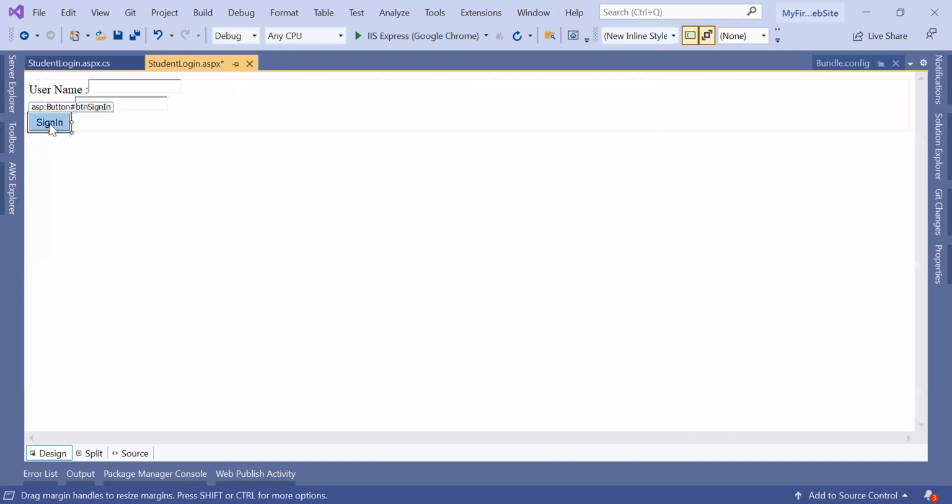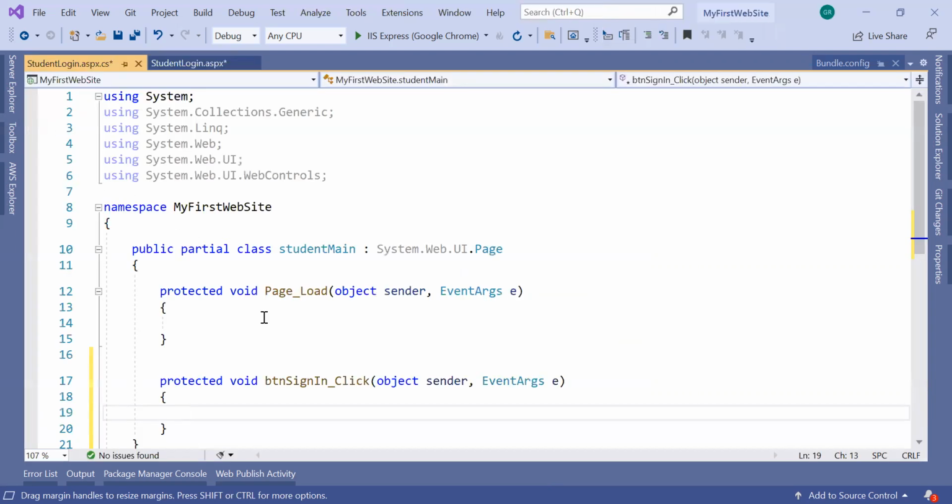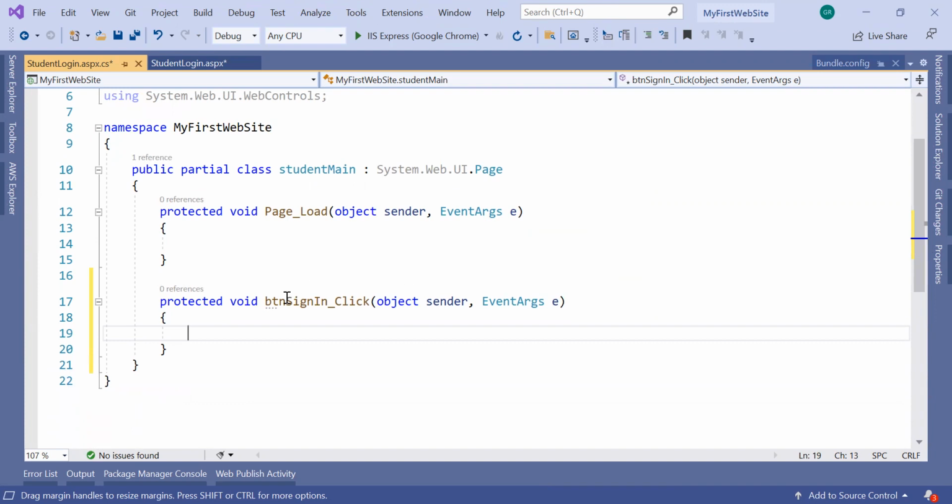Student login. Now, what has to be done? Whenever I click on the sign in button, it has to perform some action, on click of this button. Okay, now where should I write my action? If you double click on this, it will take you to the code behind file, the .cs file, where you can see the events of all controls, like your Windows. This is called the code behind file.